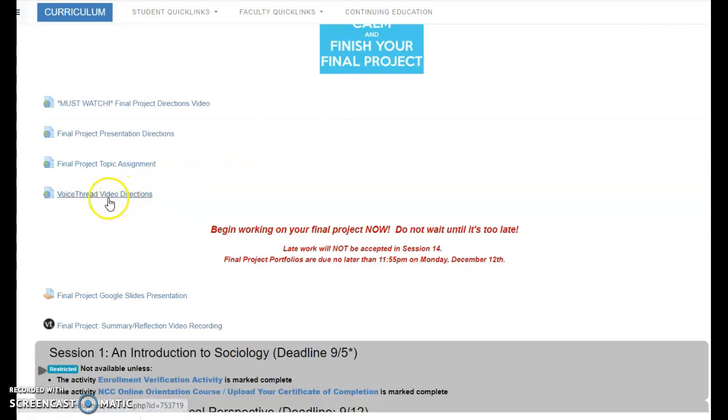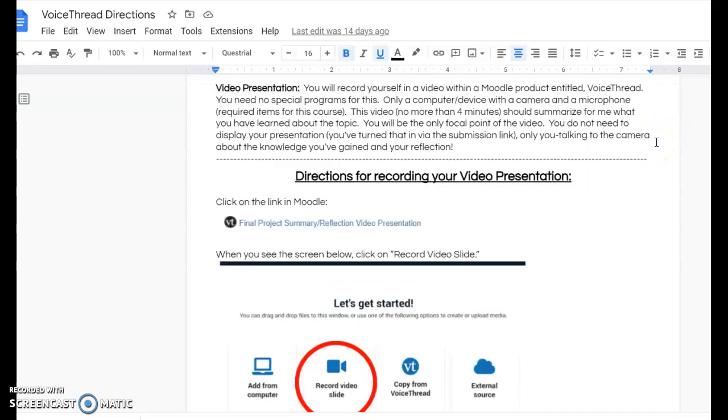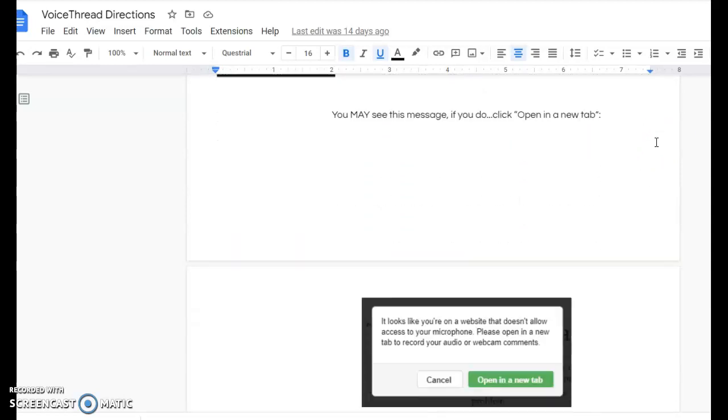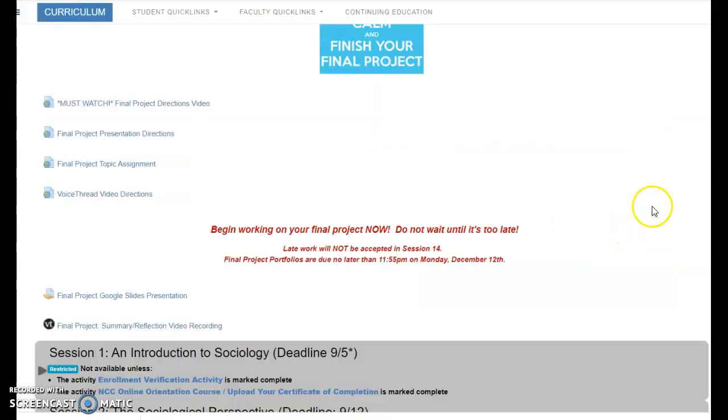You are going to use VoiceThread to do this, and I have directions there for you. The directions are accessible for you as well. This will walk you right through what to do. This, I will tell you, is something that I need you to do sooner rather than later. Because if there is any sort of technical glitch, a camera, a microphone issue, we need to know that very quickly. You will click on this final project summary reflection video recording link, and then you will follow the directions here in the VoiceThread video directions link.